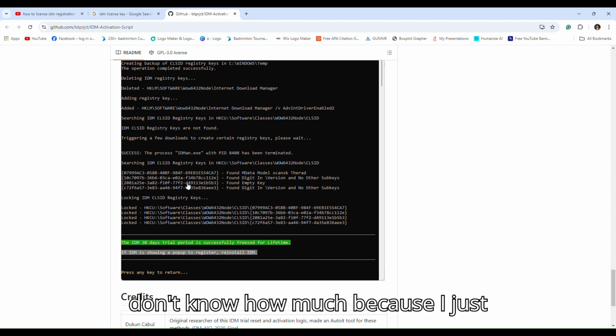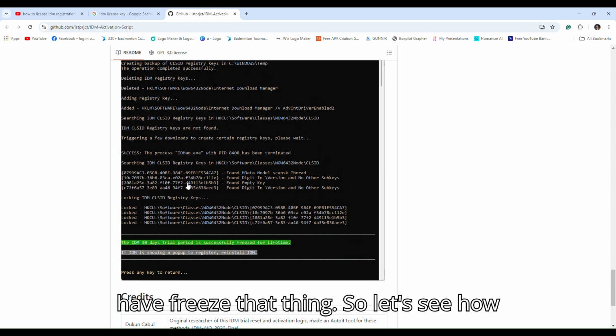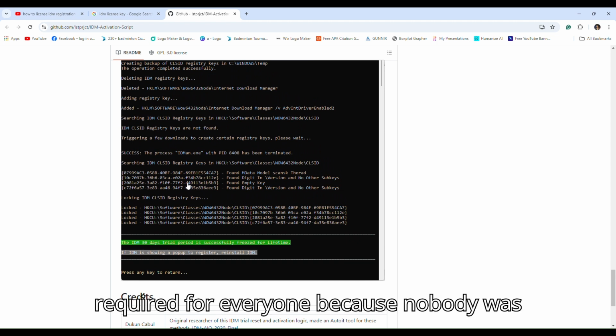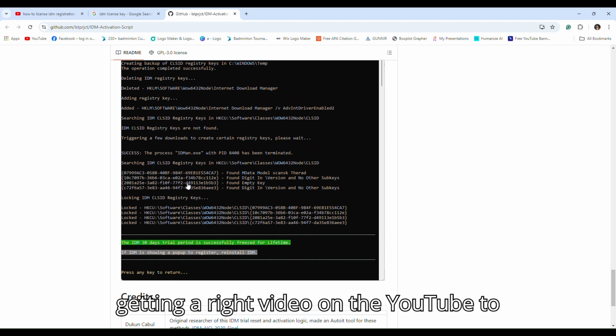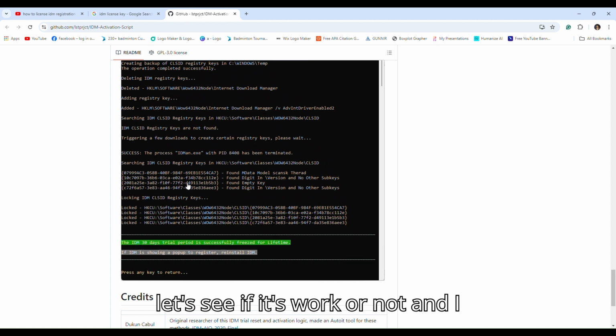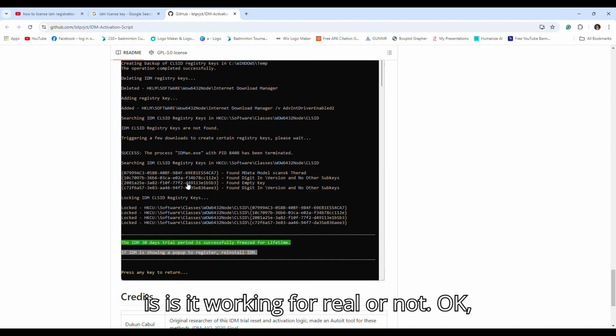I don't know how much because I've just freezed that thing. So let's see how it works. I think that this video was required for everyone because nobody was getting a right video on YouTube to freeze the certain thing. Now let's see if it works or not, and I will tell you in the upcoming videos whether it is working for real or not.